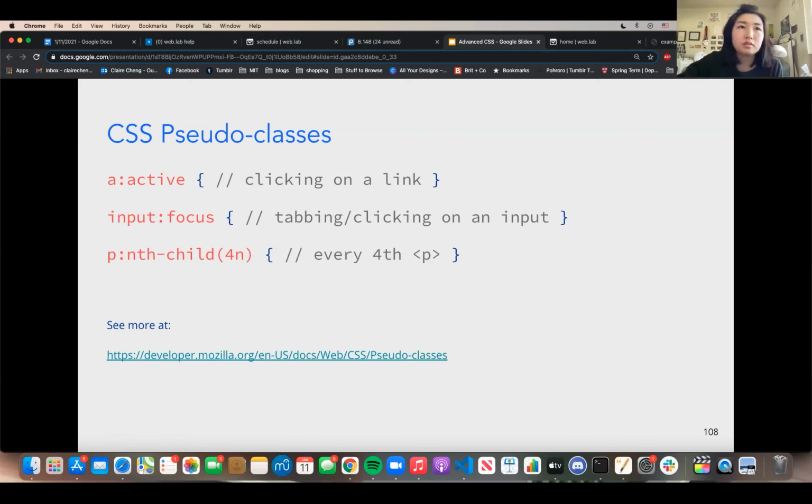And then you can also do nth child. So if you want to set a different CSS style for each fourth child, for example, then you would use this pseudo class nth child. There's a lot of other ones you can look at. You can look at the docs on the web. But yeah, they're pretty useful.